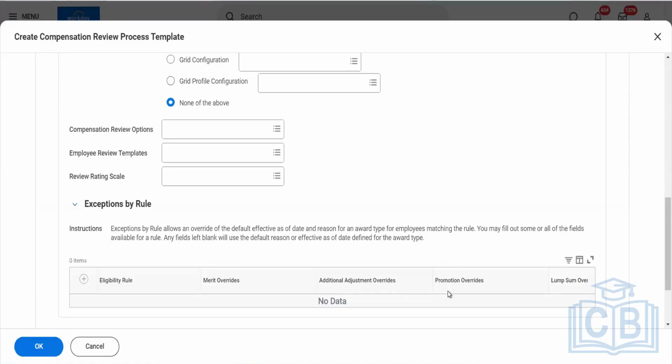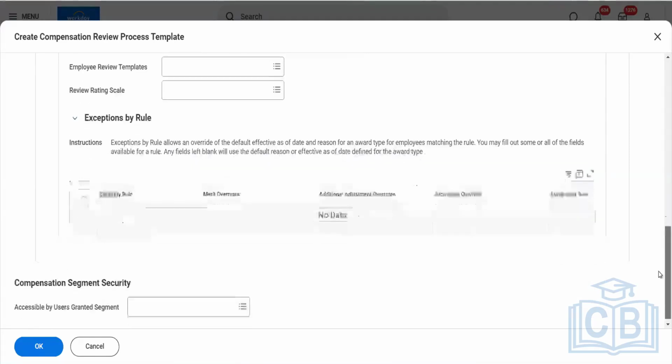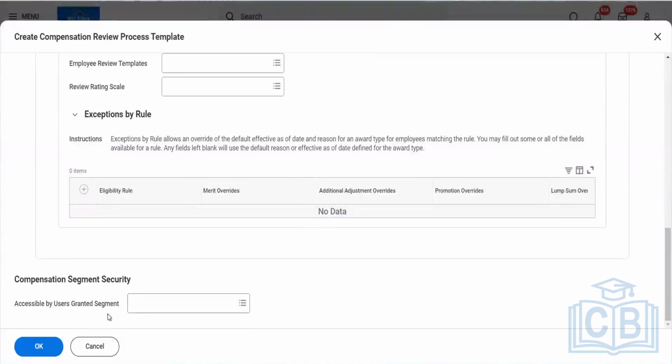Correct. That's more accessible. And after that, what is that something beneath? It's accessible by users granted segment, like which people can look into this. So this is with respect to that compensation segment security group.